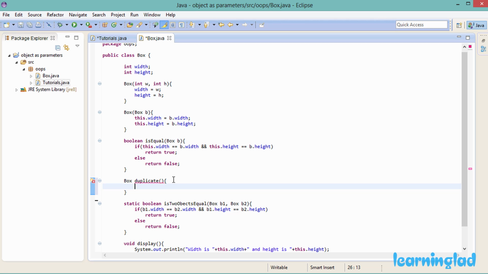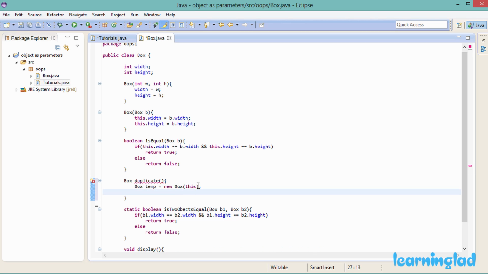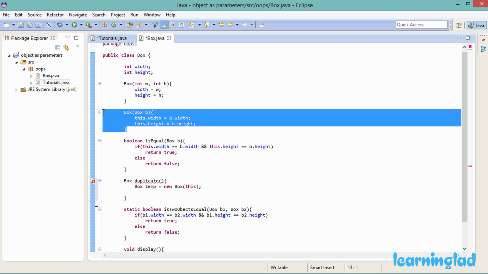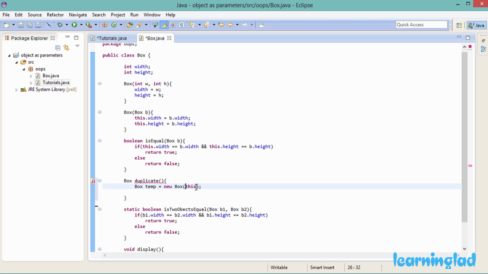So I'm gonna write Box, and let me call this temp, equal to new, and then we're gonna call the constructor Box, and then we're gonna write this. So when we write this, it will refer to the calling object, or the object which is calling this duplicate method. And we have created a constructor which is gonna take an object as a parameter, and that's why the calling object will be passed here as a parameter to this Box constructor.